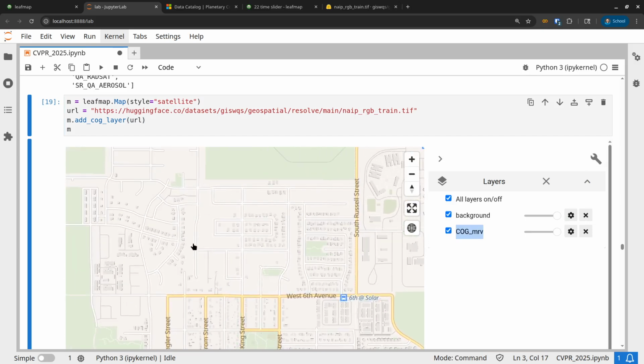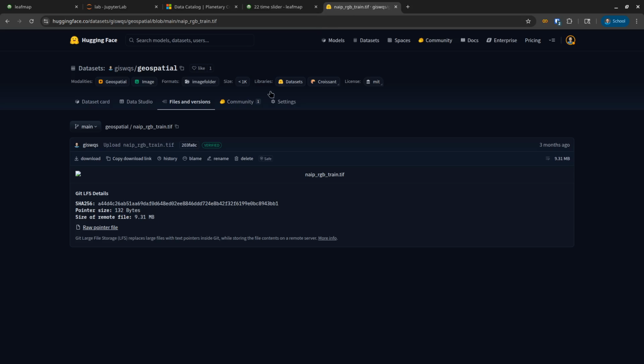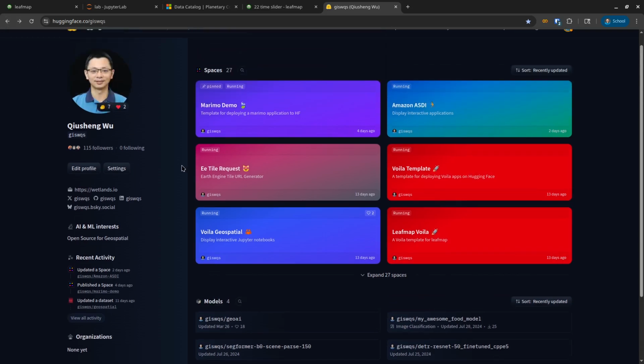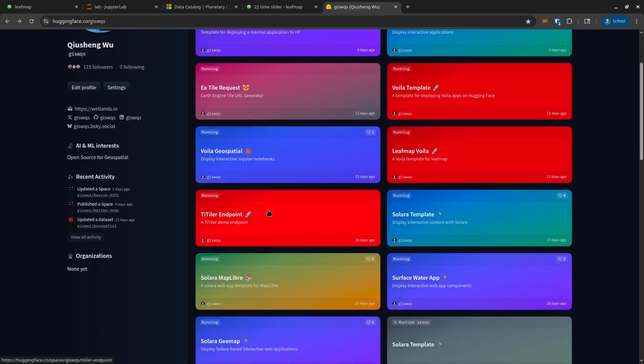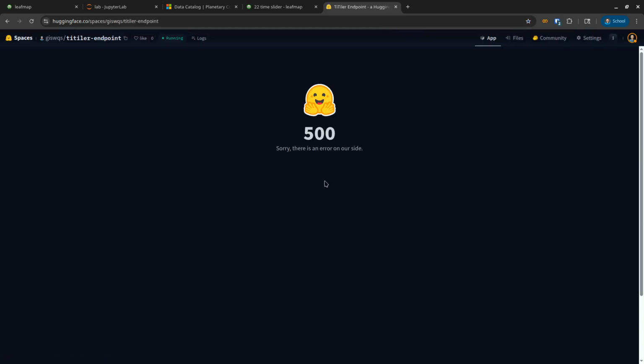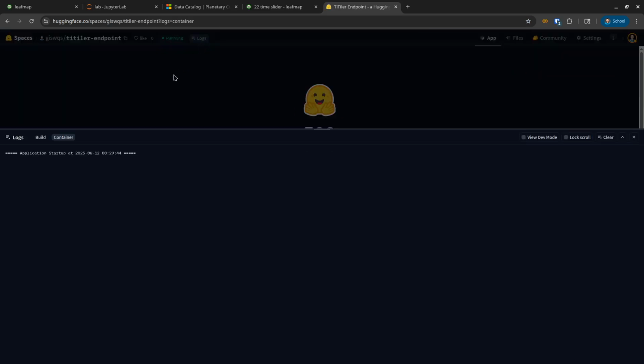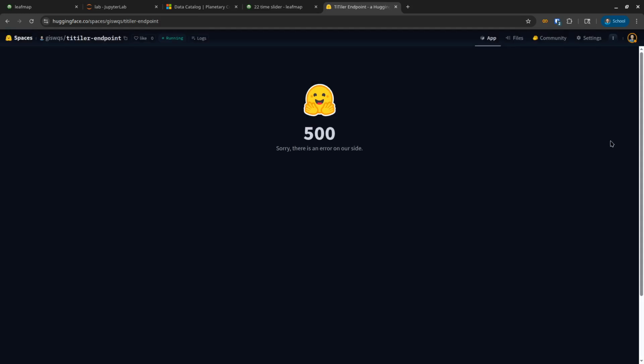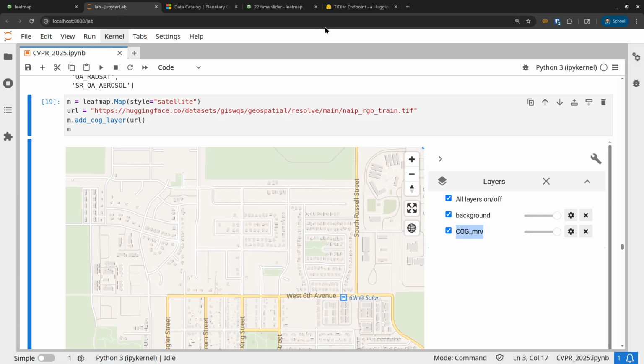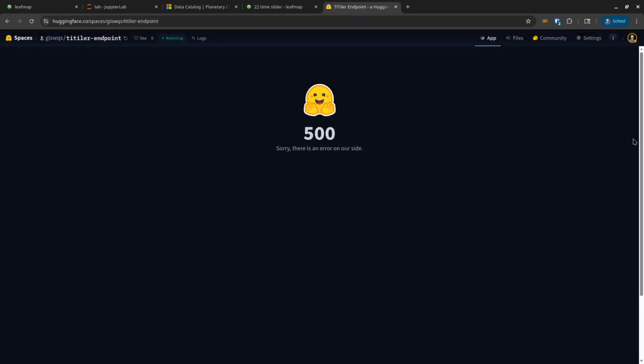Otherwise, basically what I'm doing here is I use this URL, and I also have a TiTiler endpoint here on Hugging Face. It can render the tile, and then I pull the tile from Hugging Face into my web application. So I'm actually using this, where is it? Let me see here, TiTiler endpoint. Basically this is the middleman. Oops, it might be down. Anyway, the tiles actually come from here. I might need to reboot it. Anyway, you get the idea.